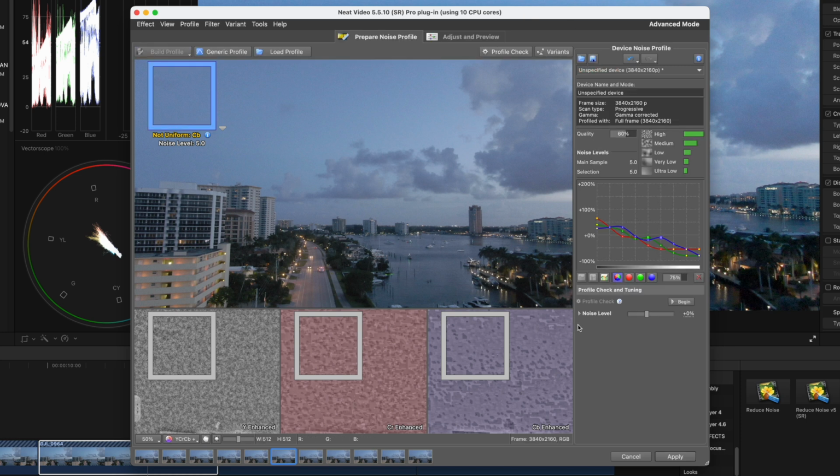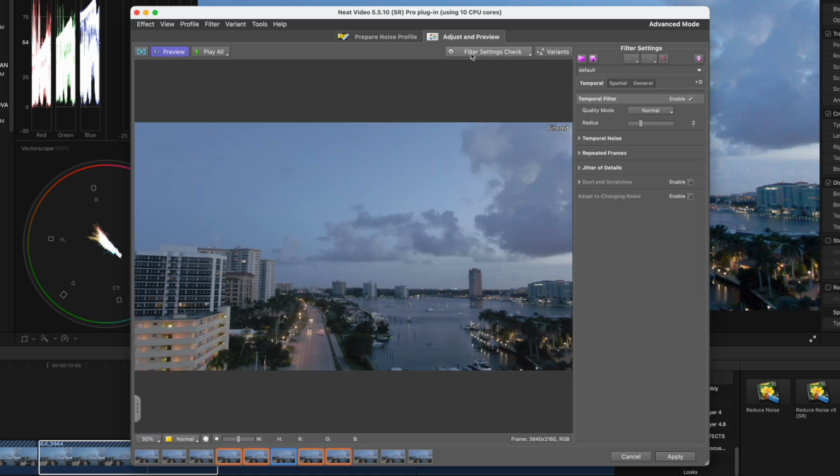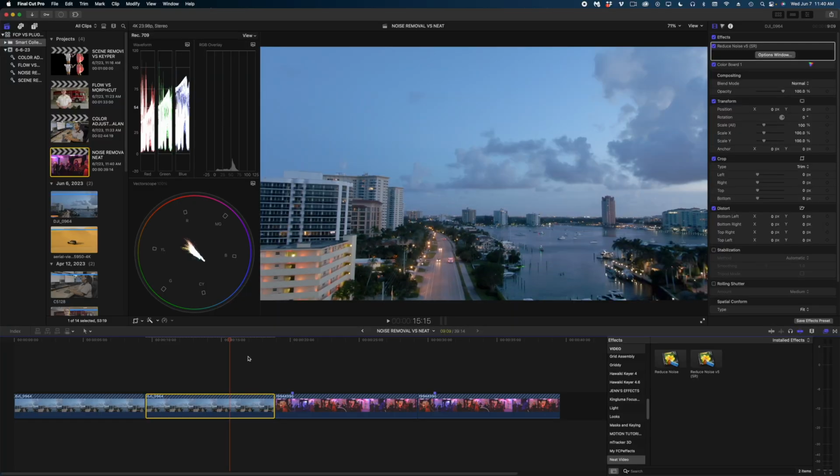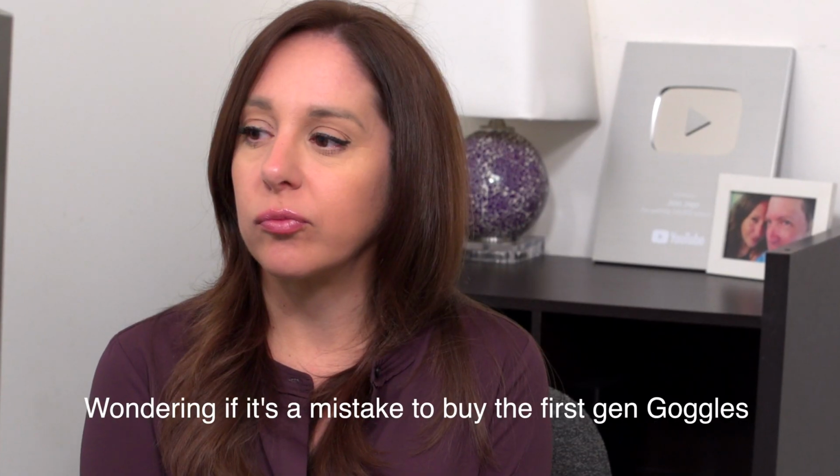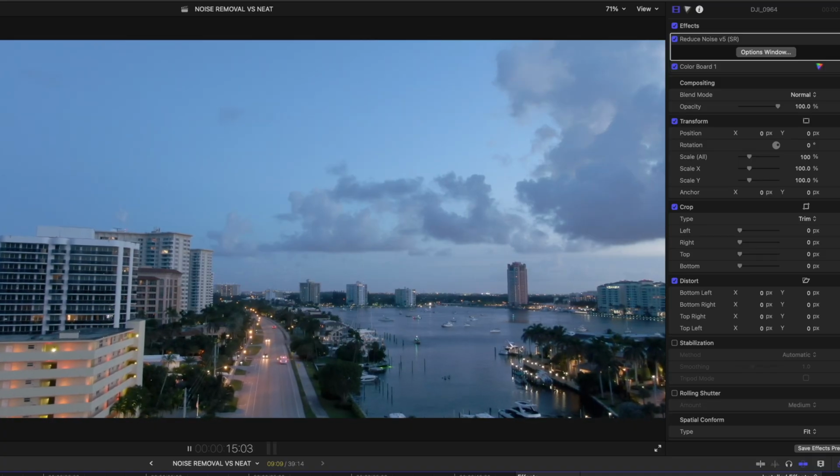If you're super technical, you can really get into the nitty-gritty with the Neat Video plugin. Let's head on over to Adjust and Preview and get a look here at what the output is before we apply it. It's going to play selected frames for me so I can get a good look at the correction. I'm going to hit the Apply button and we're going to have to wait for it to render. Okay, we're done rendering.